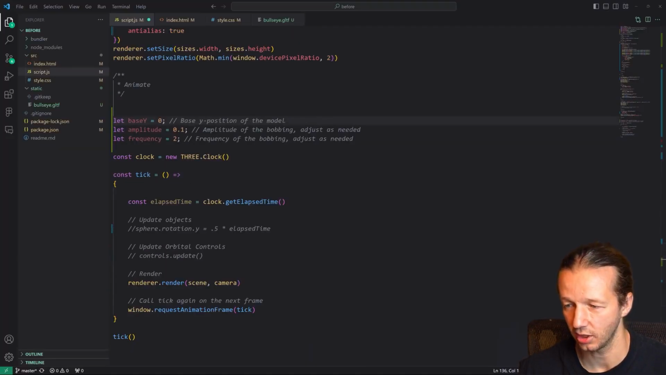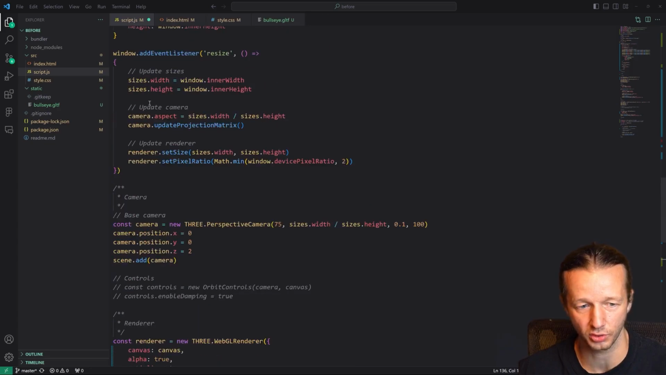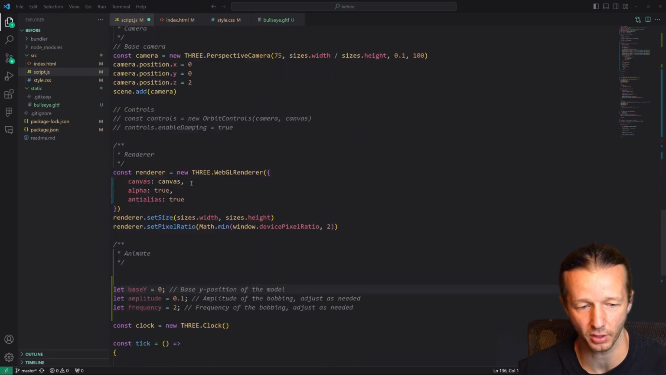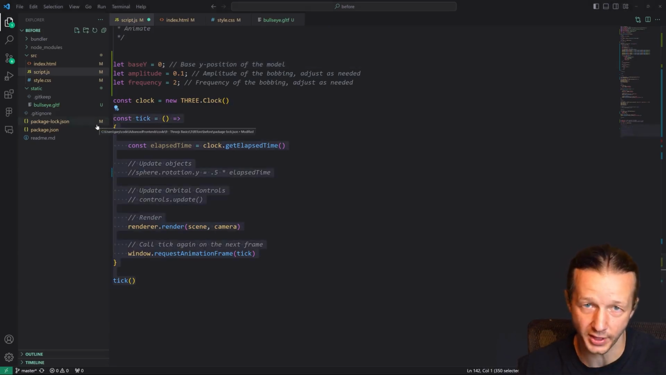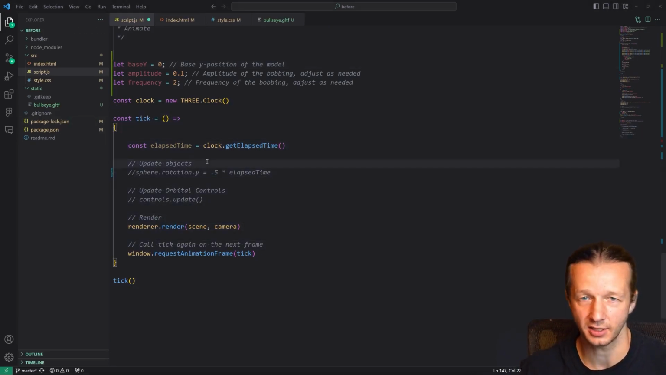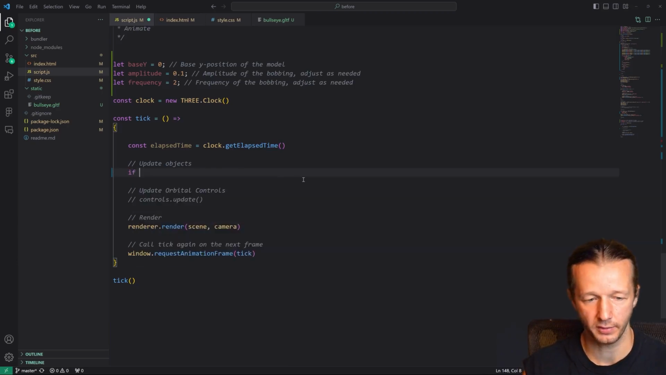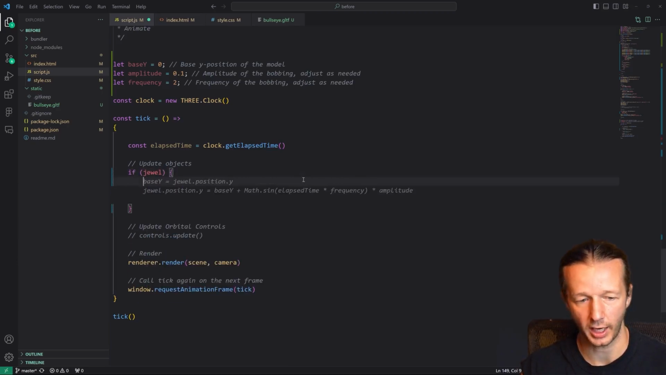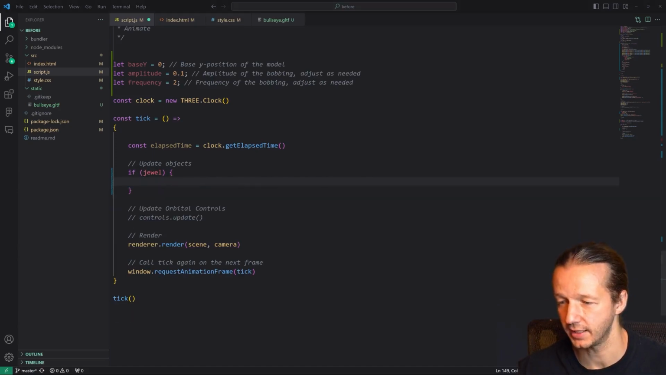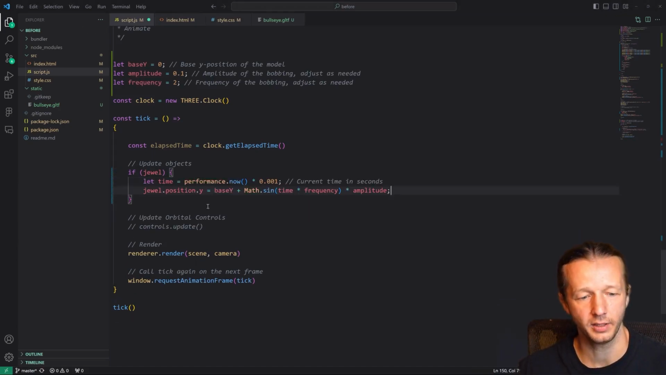And then additionally, we just wrap everything in an if statement. If Joule exists, remember, Joule is by default specified as null up here. But because this tick function runs all the time, once it does exist, this will start to animate it. So what we'll do is just delete this entirely. We're going to say if Joule, and at this point I'm just going to paste in the code that it gave me.